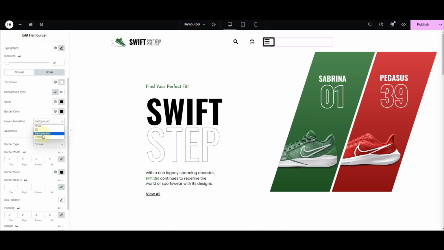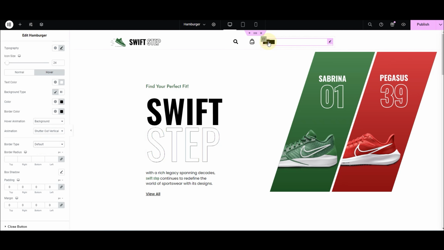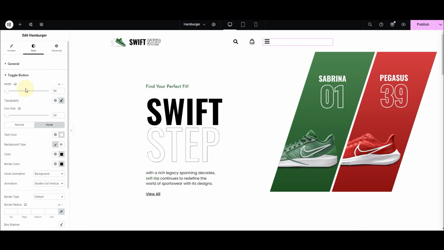Then there is the unique option, where you can select from these unique options. I like the background animation and am selecting shutter out vertical. I'm selecting default in the border type. The toggle button is all styled up.